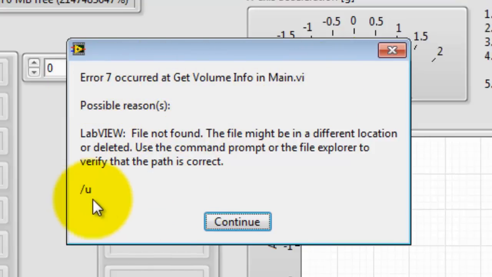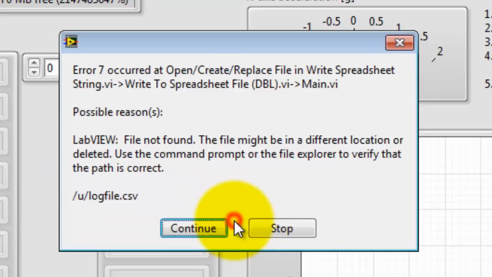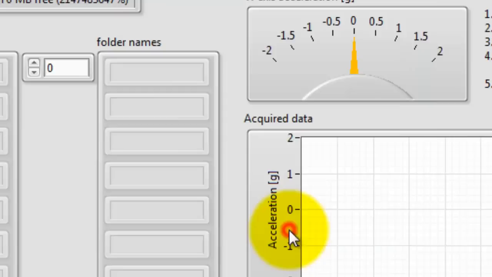It says file not found, and especially we see that there is nothing in the flash drive directory, which is /u.